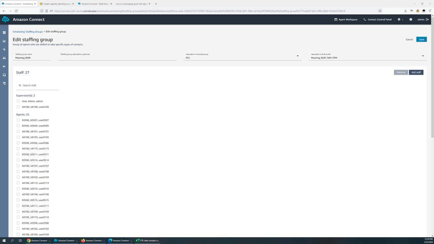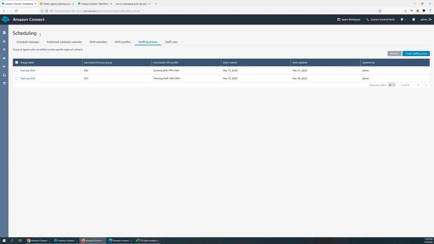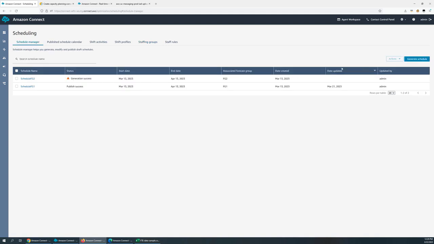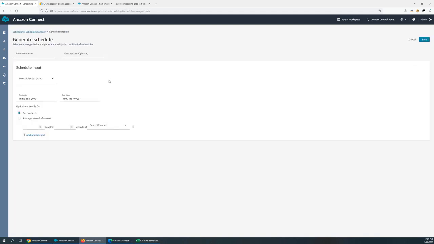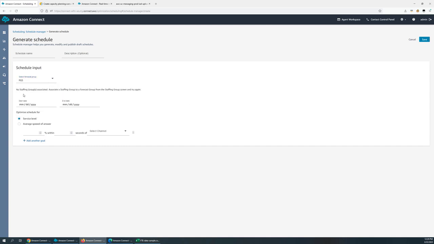And once you associate that, when you create a schedule, Jonathan, can you go to your schedule? Just click create a schedule with any of the forecast groups. It will automatically detect how many staffing groups are associated to this forecast group. So just select one that has multiple groups. Okay. Well, you can see this one, I don't have any staffing groups for my forecast group 5.